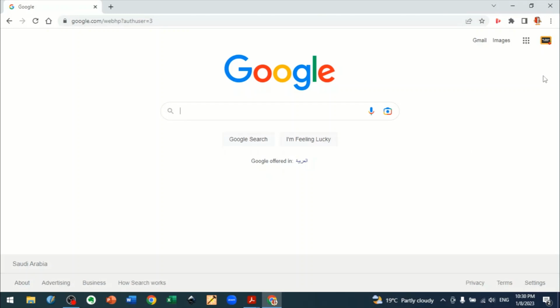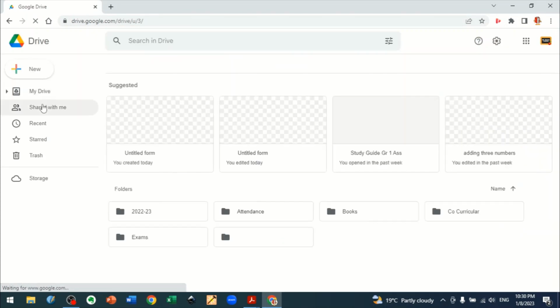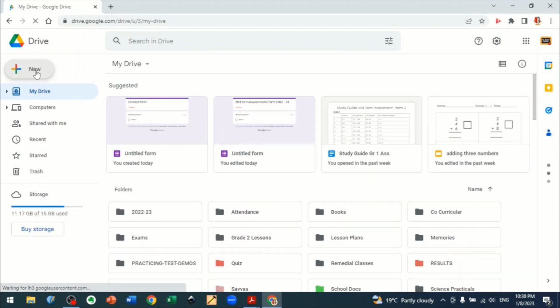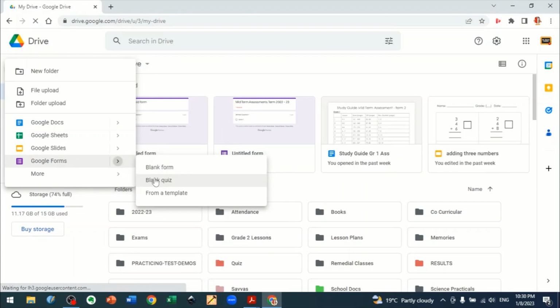Here is the video on how to create a quiz on Google Forms. First, what you need to do is go to your Google Drive. From the Google Drive, from the new menu, click on this new button. From here, you will get a drop-down menu. From here, you have to choose Google Forms, and from Google Forms, you have to choose the blank quiz.